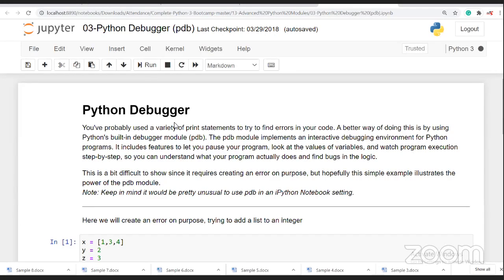So the Python code runs from what line, then which line it gives an error. Okay, so we are trying to find errors by using a Python print statement, right? A better way of doing this is by using Python's built-in debugger. We have a built-in debugger that is called PDB. So we can import that PDB.